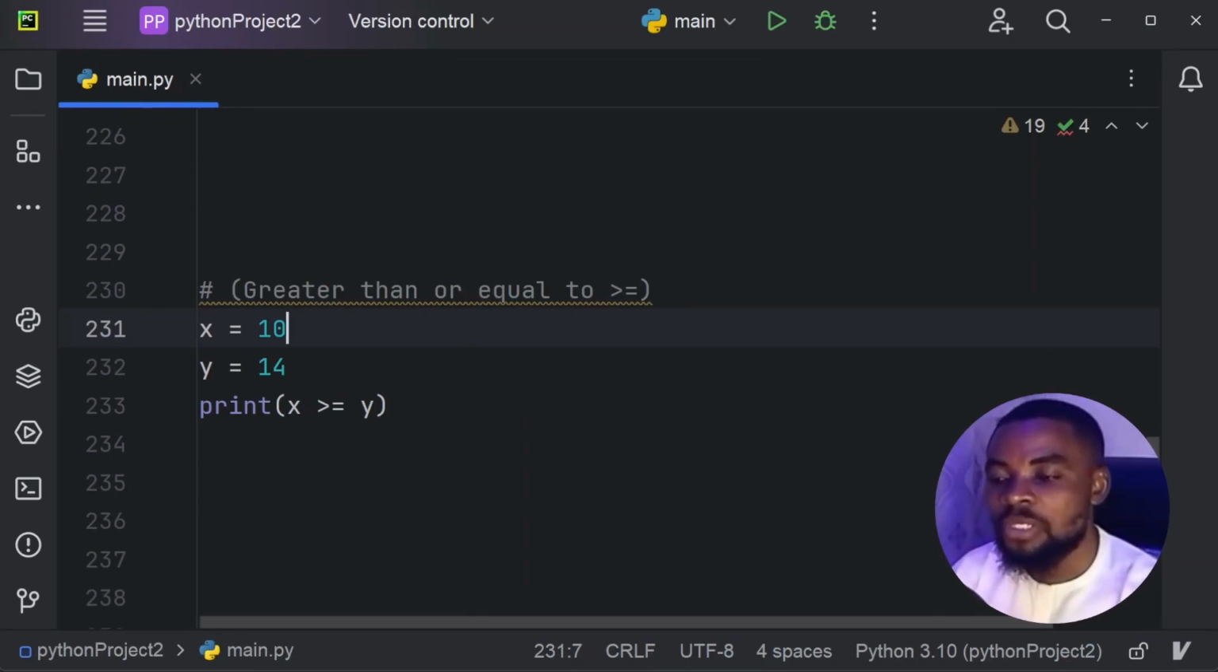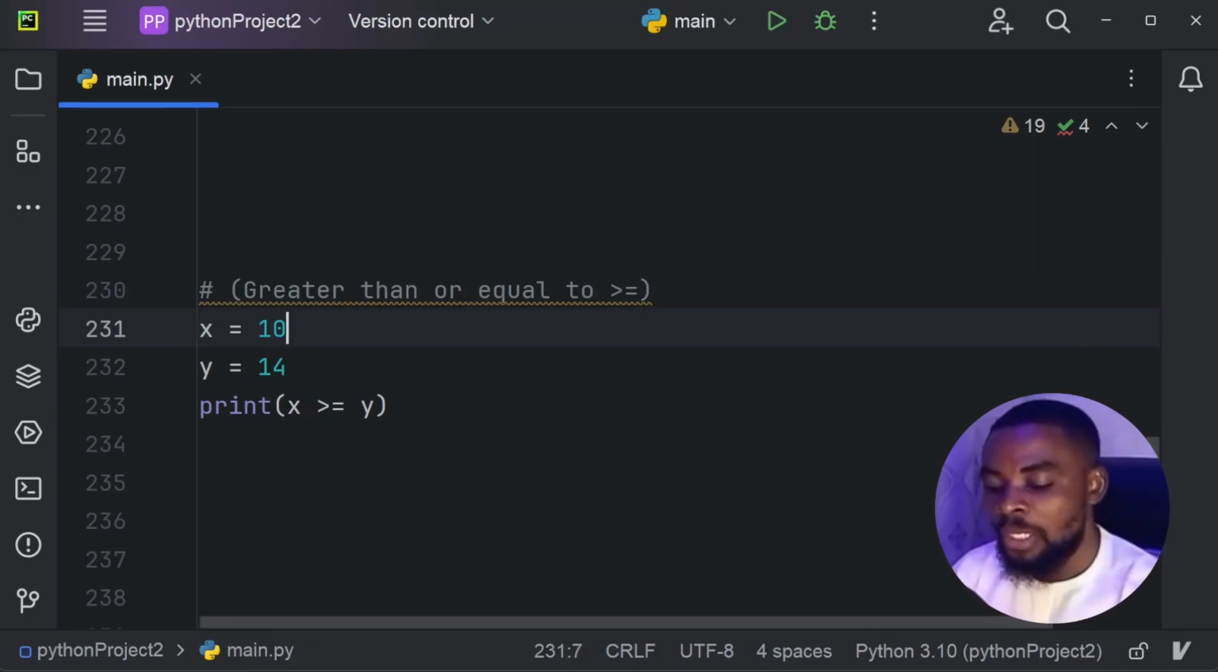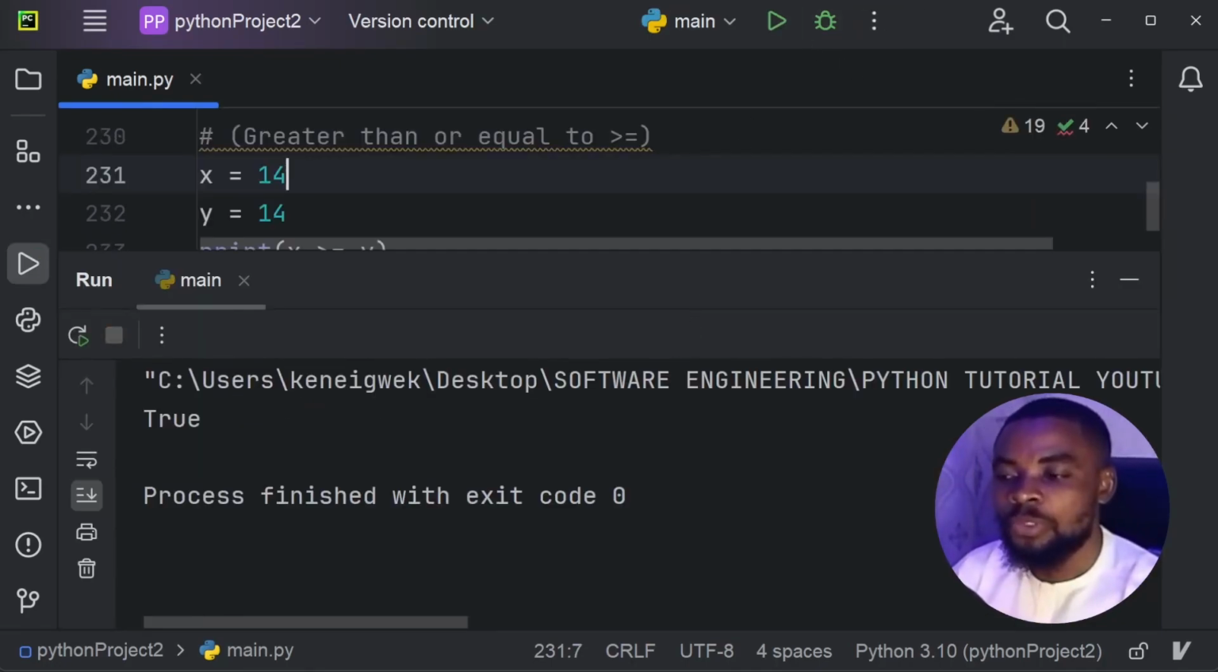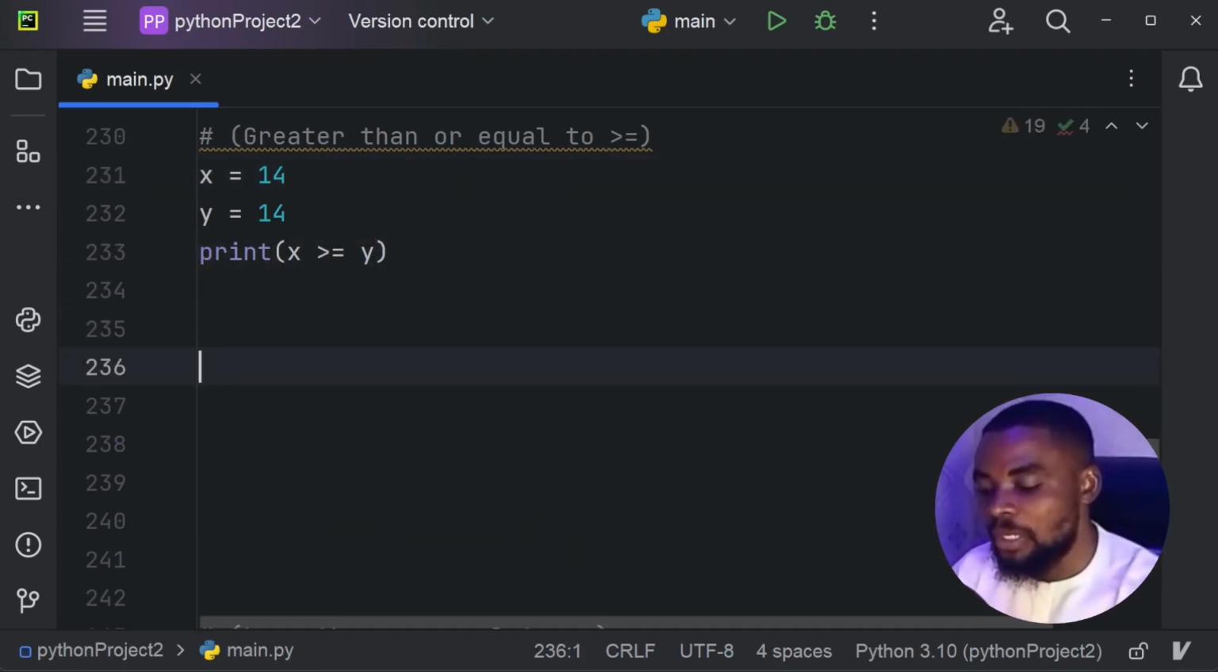And in line 3, we are trying to say, is x greater than or equal to y? As you can see, x is not greater than or equal to y, and that is why we have false on our console. Now let's say we have 14 here and run our code. True. Now x holds 14 and y holds 14. And we are trying to say, is x greater than or equal to y? So x is not greater than y, rather x is equal to y, and that is why we have true on our console. So let's try other examples to understand this better.